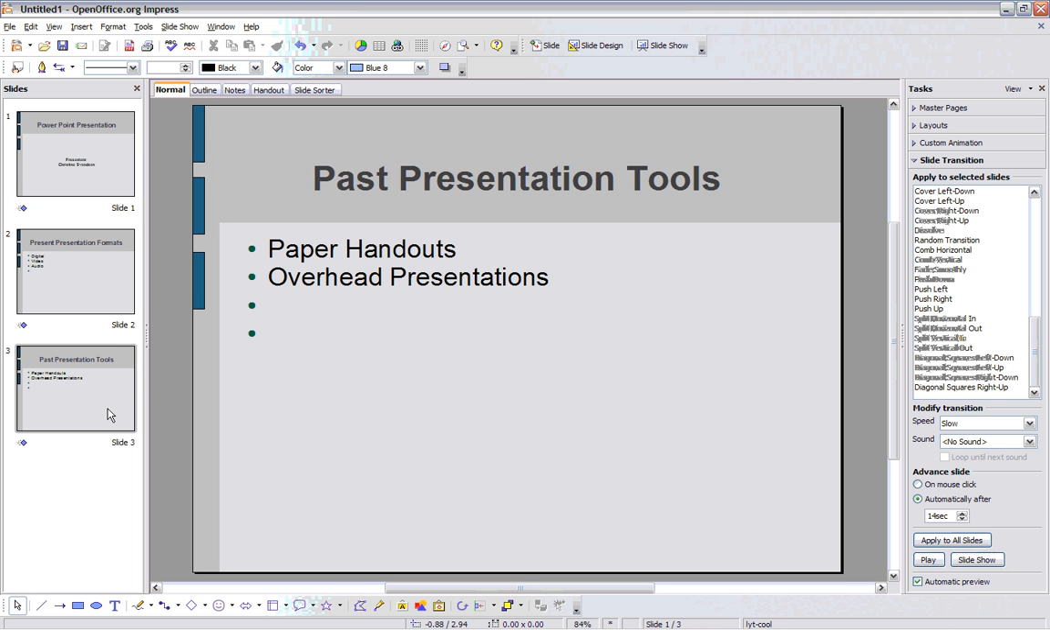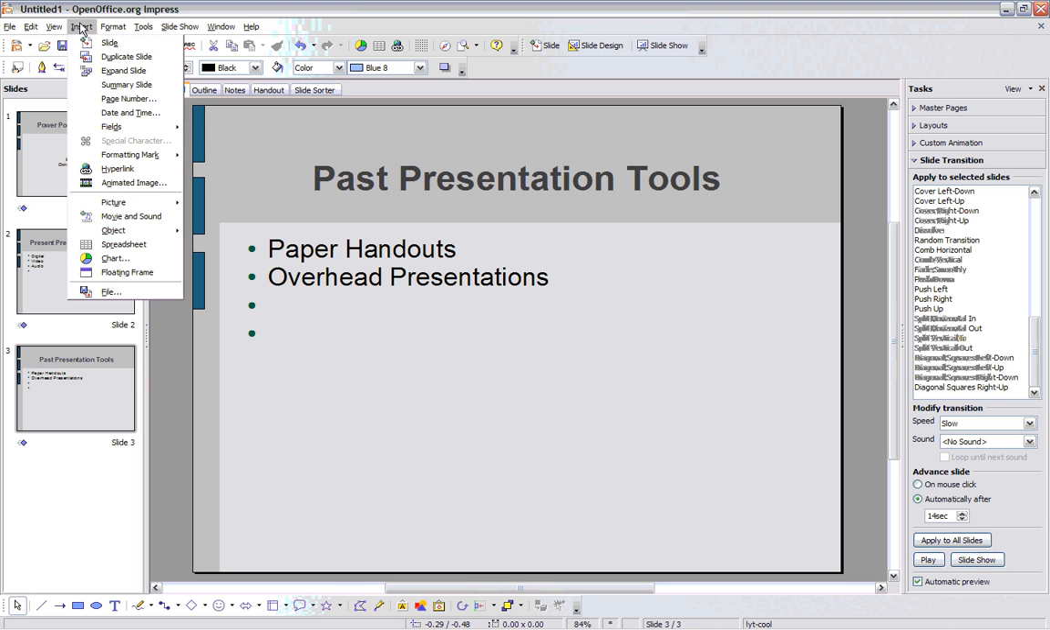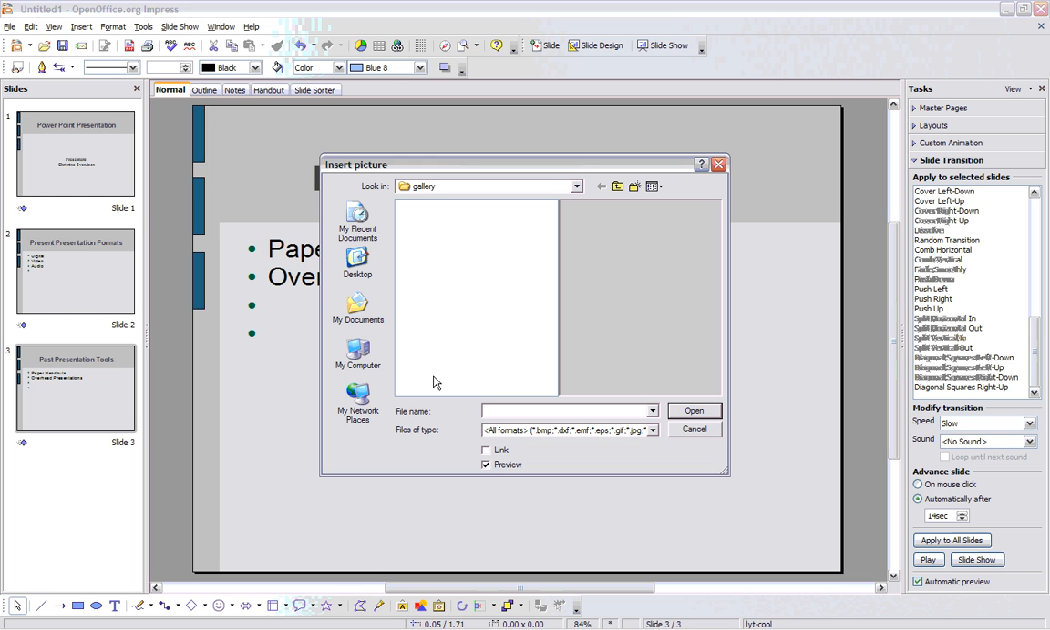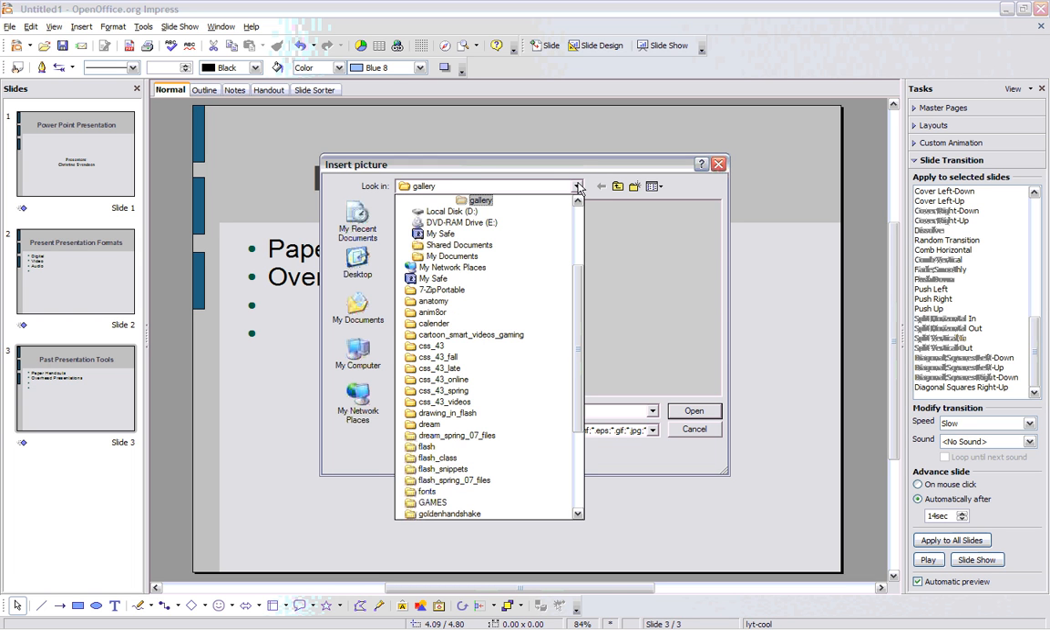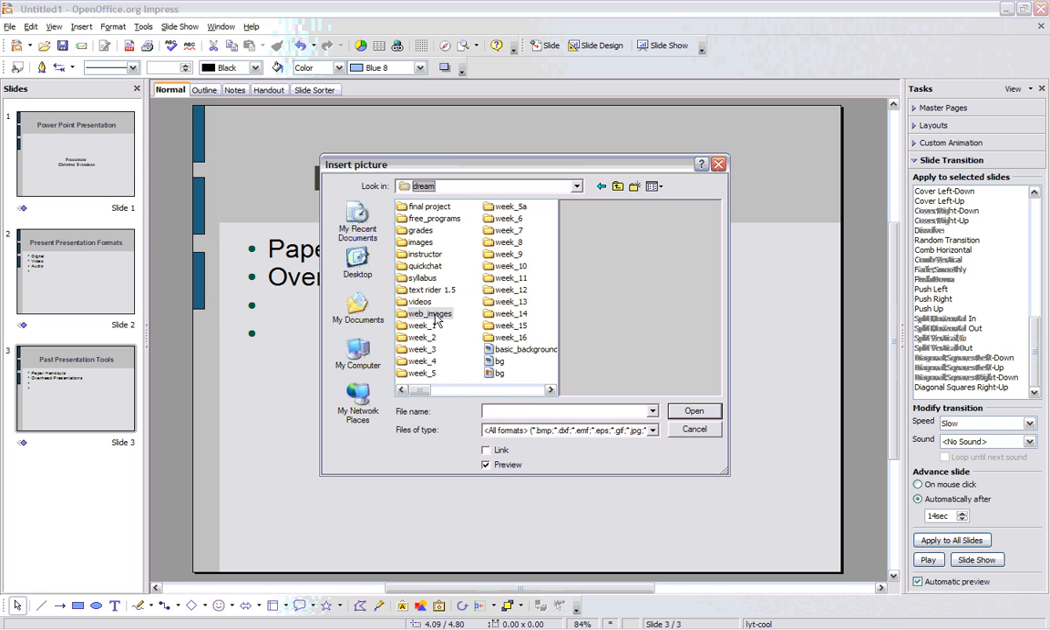Let me say real quick that if we want to insert graphics, you just do it like you would anywhere else. Let's say we're going to insert this one. We don't really have anything in our gallery, so most likely you'd be looking for stuff from your classes. Let me see. I have a Dreamweaver thing here, and I have some web images.